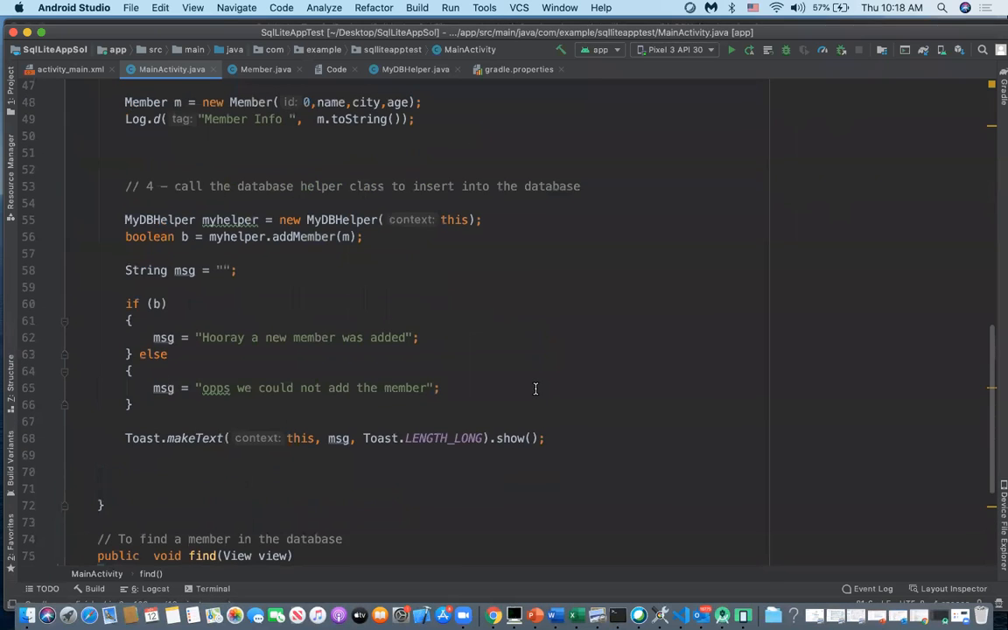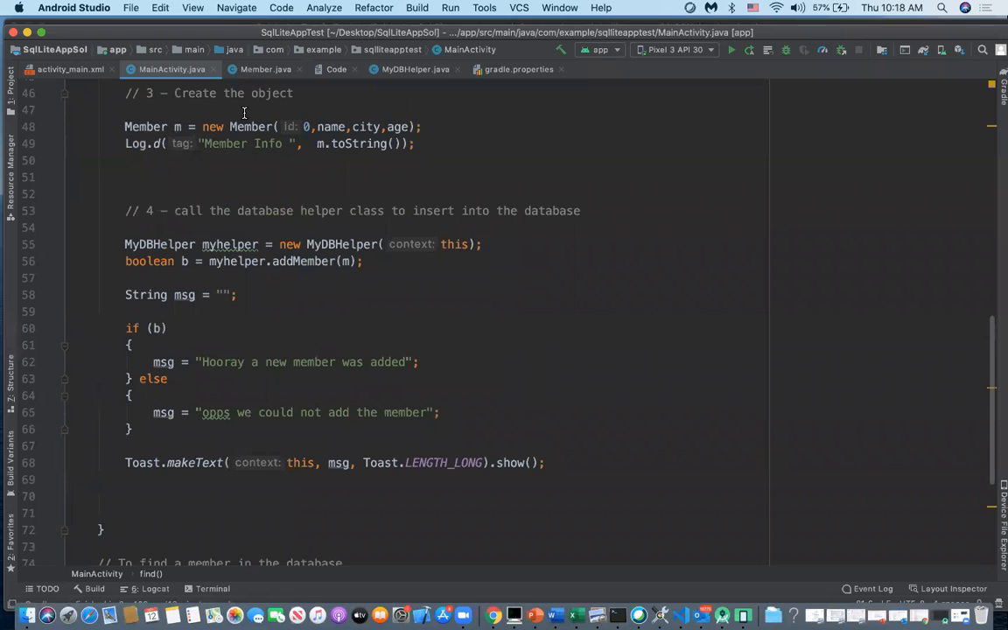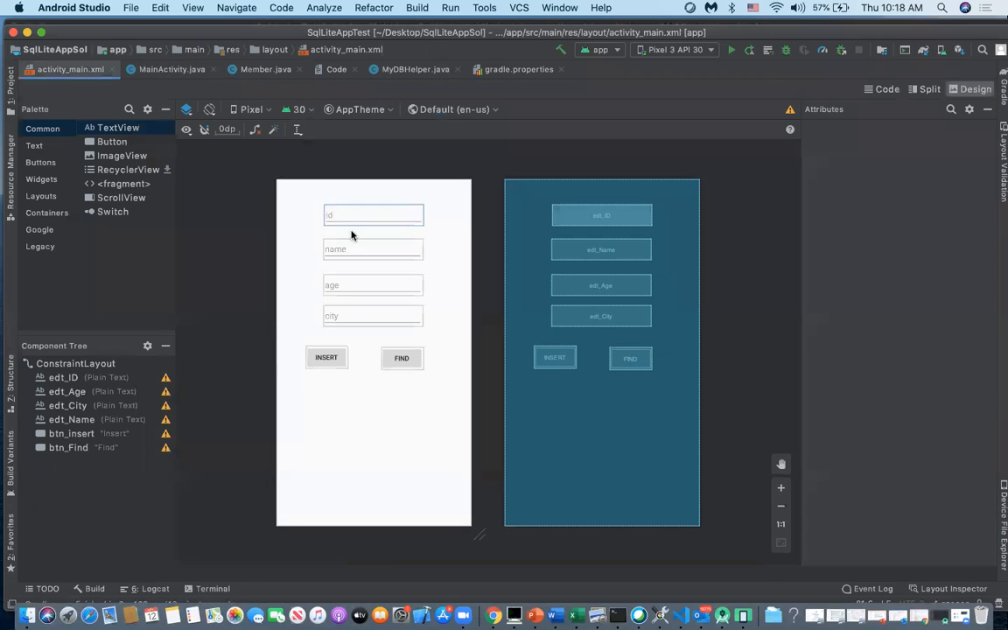In the previous video, just to recap what we did, remember in the main activity we have a simple class, one activity. We have an insert and a find button. In the insert, we take the information from here. When we click on insert, it will take the data and insert it in the SQLite. If it was successful, it will give us a toast message that it was successful. If not, it will say it was not successful.